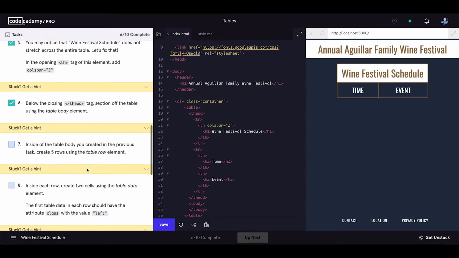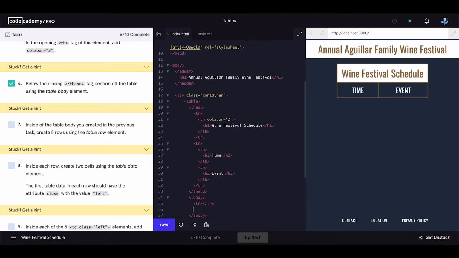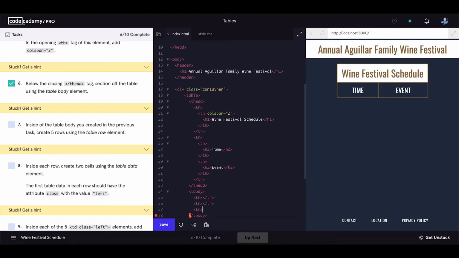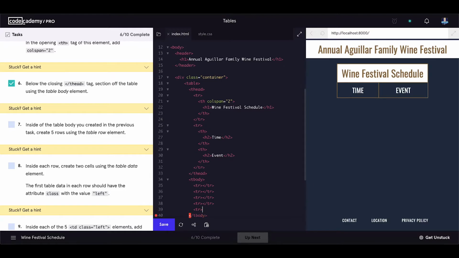Inside of the table body you created in the previous task, create 5 rows using the table row element. So in the tbody element, let's create 5 TR elements. So 1, 2, 3, 4, 5.